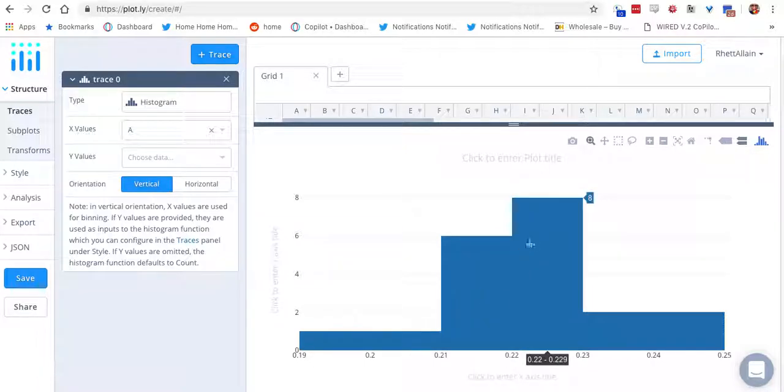This means if you look at my data, most of my data is between 0.21 and 0.22. I have 6 times that happened. Between 0.22 and 0.23, 8 times that happened. Now, there's only one time between 0.19 and 0.199. So see, that's how you get this.